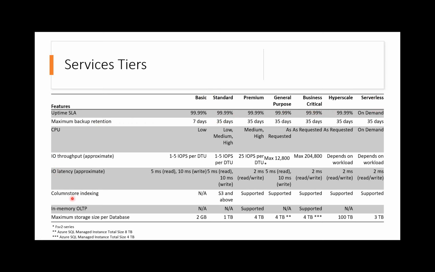Some of them don't support column store indexing. Some of them are pretty much different. They have different maximum storage size per database. If you were going to go with the most cost-effective option, you need to understand that there is a maximum size within the storage that you need to factor in.